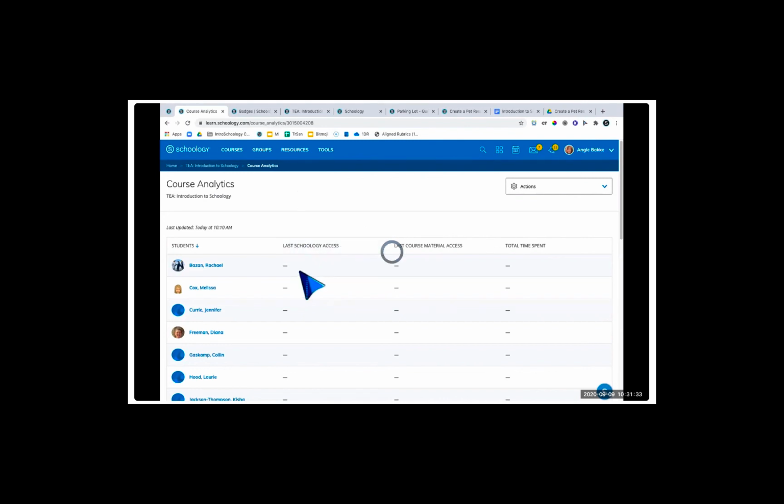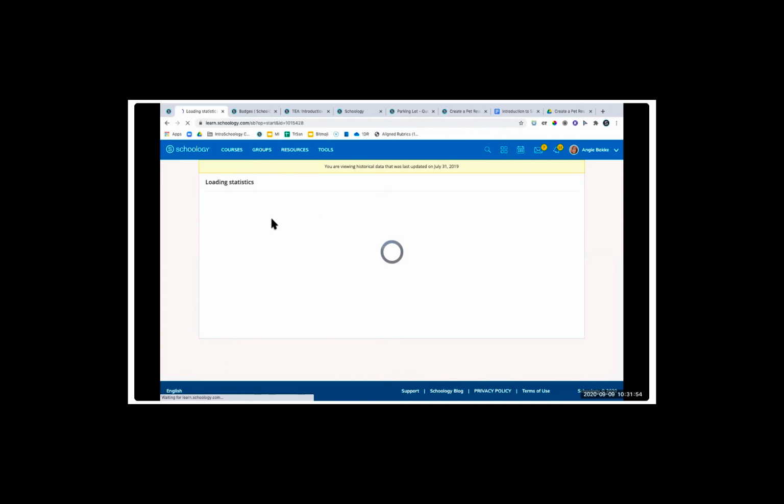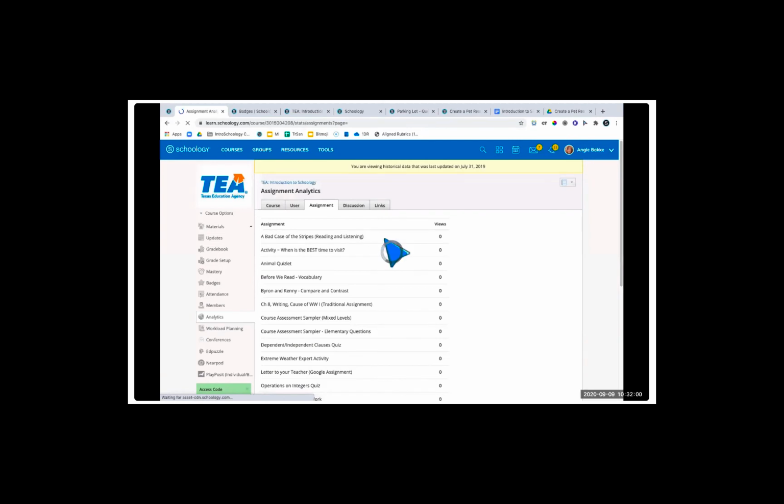I would be able to see when you last accessed Schoology. I will be able to see when you last looked at your material and how long you spent on each assignment. And in addition to that, I can look at historical data and see what you have done by assignment and by the discussions and by the different links. So under the analytics, you're going to get a lot of data for yourself.